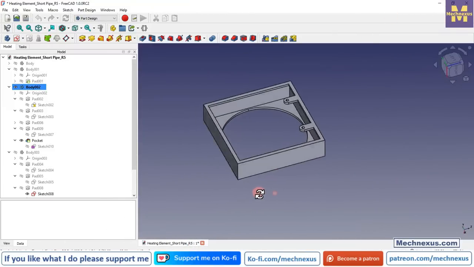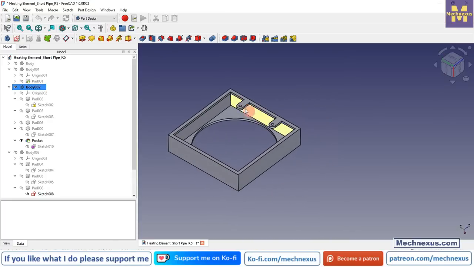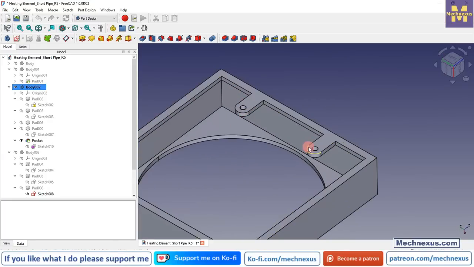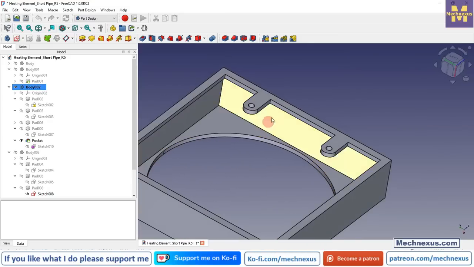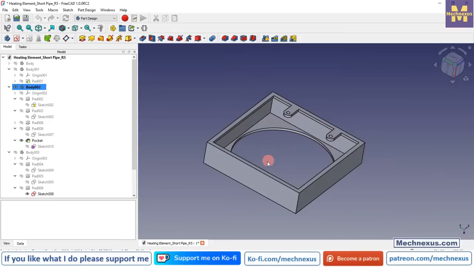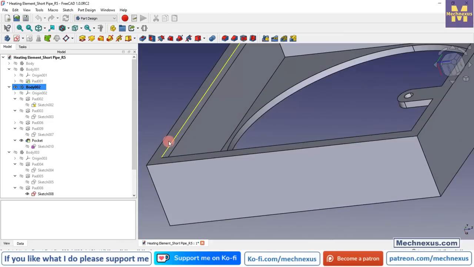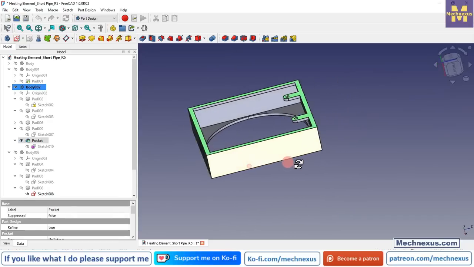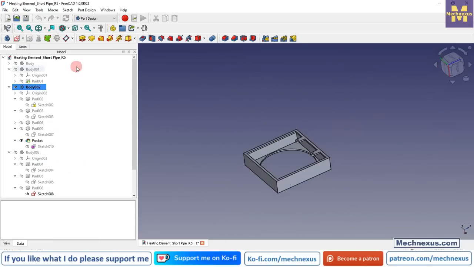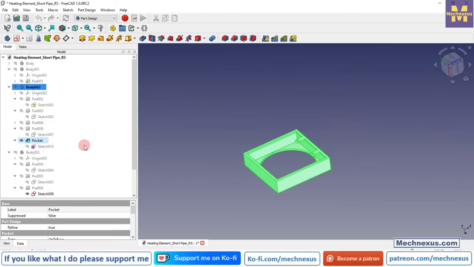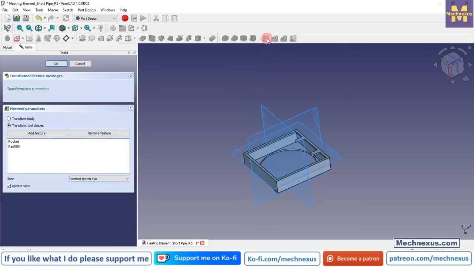So here in this part, this is a simple box, and here are the two flat faces with a hole, and we want to mirror these two onto the other side, on this face. So let's do it. First let's select this feature and this feature, and click on the mirror, and here I will select the reference, select the mirror plane, and click on OK.